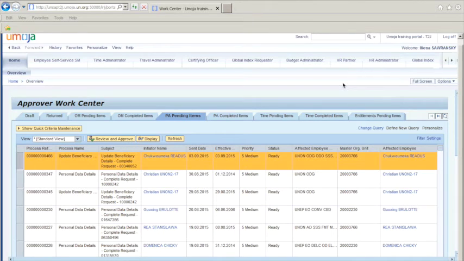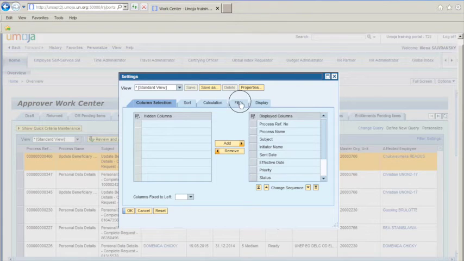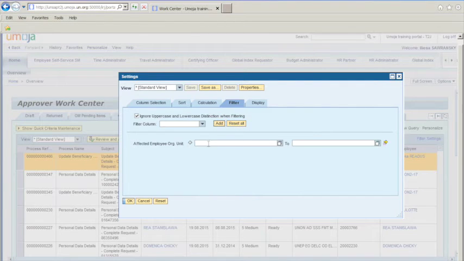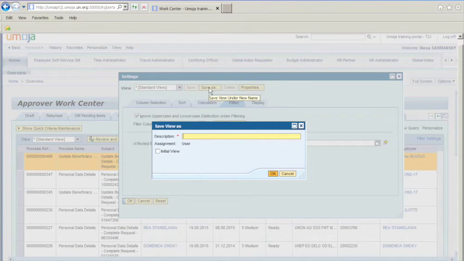If you are going to be operating only on the UNON component, what you can do is go to the settings and then go to the filter tab and repeat the same process of selecting the affected employee org unit. Click add and say UNON and put an asterisk. Asterisk means UNON and any other org units under UNON, and before saying OK, do a save as, and here you say UNON and make this as an initial view and say OK.